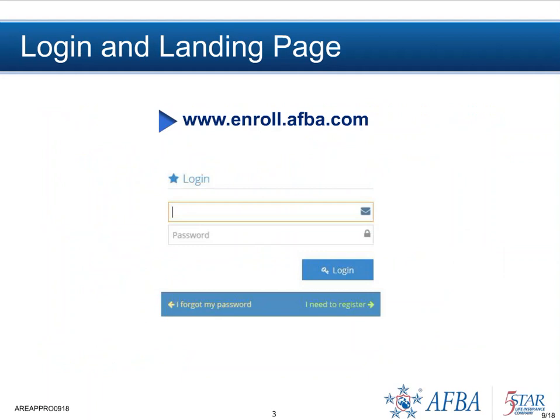To log in, go to the website enroll.afba.com. If you have your ID and password ready, enter them in the space provided and click Login. If you do not have an ID and password, you can click I need to register to request them. Once your access is confirmed, you will receive a confirmation email saying that you are registered. The link in the email will take you back to this login screen.